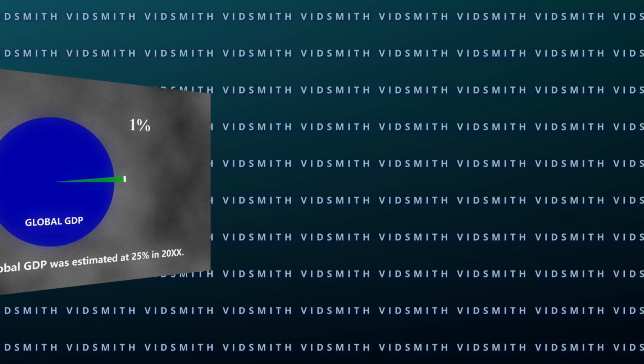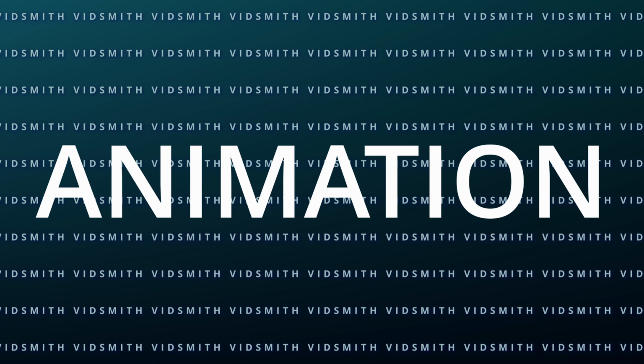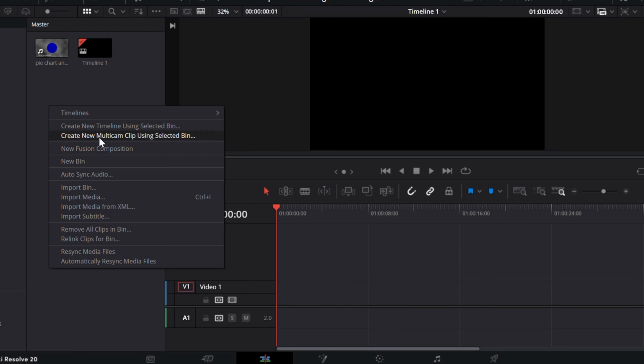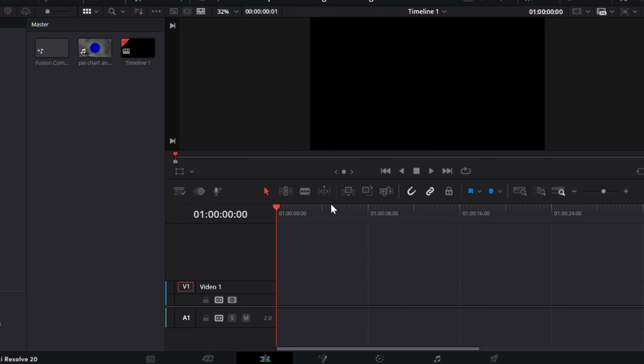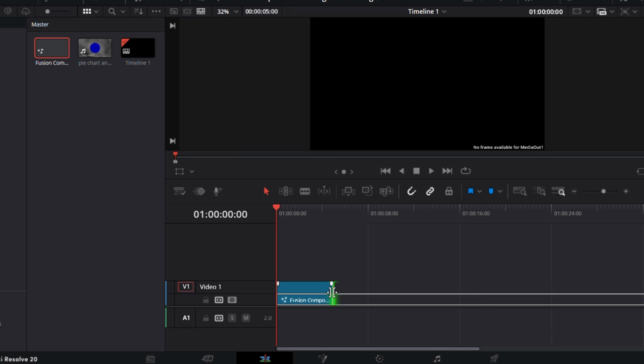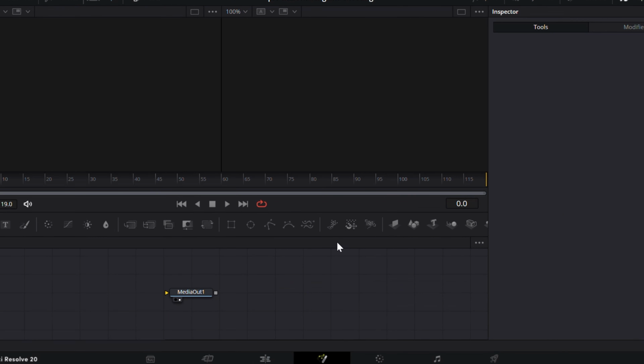Without wasting time, let's see how we can make this animation in the free version of DaVinci Resolve. Open the Edit page of DaVinci Resolve. Create a new Fusion composition and add it onto the timeline. You can change its length according to your requirement. Now open this clip in the Fusion page.